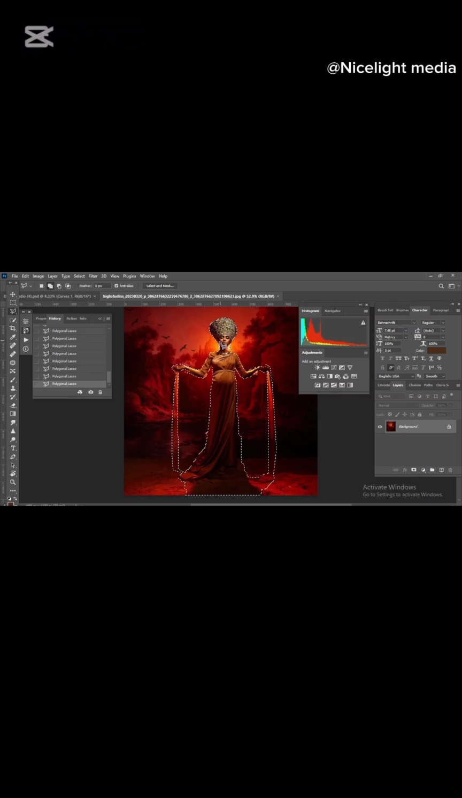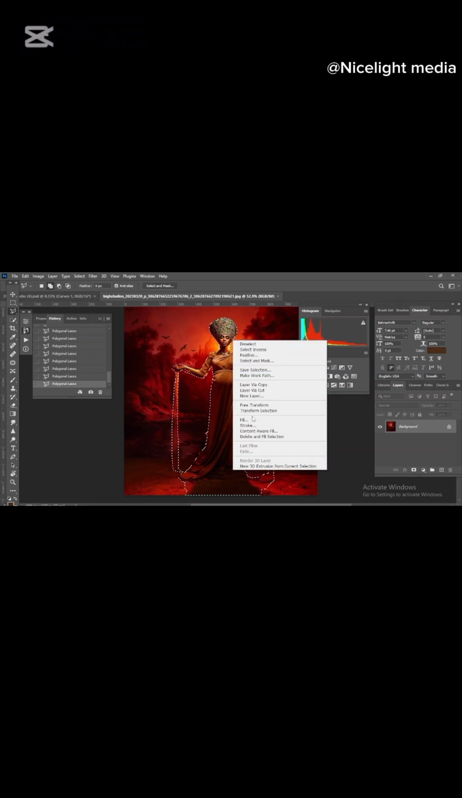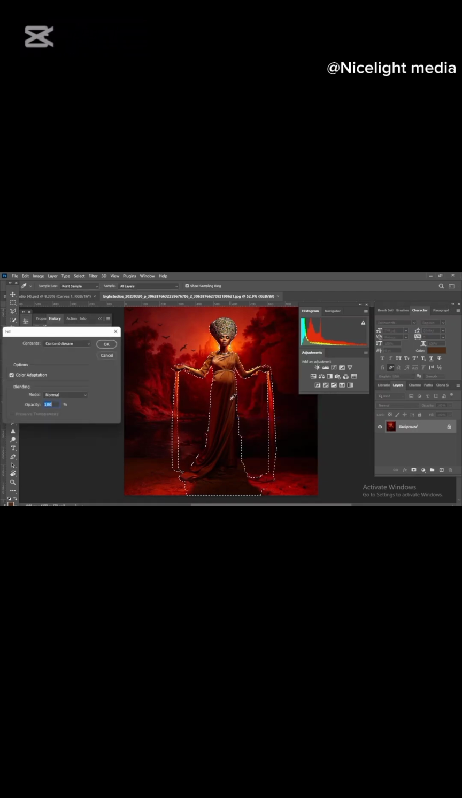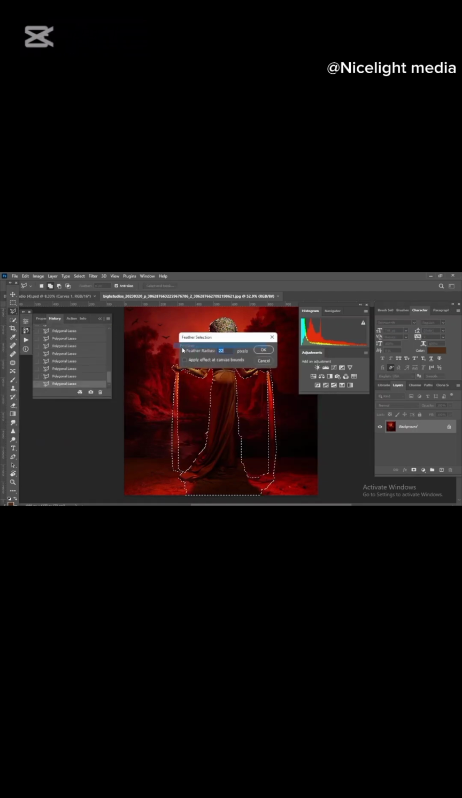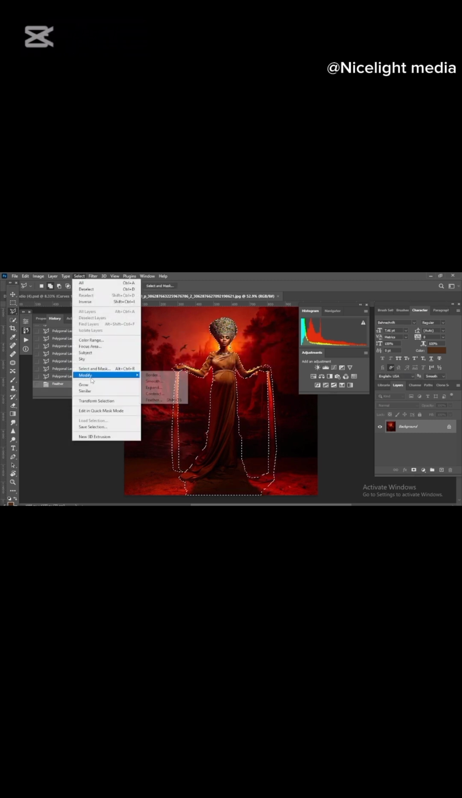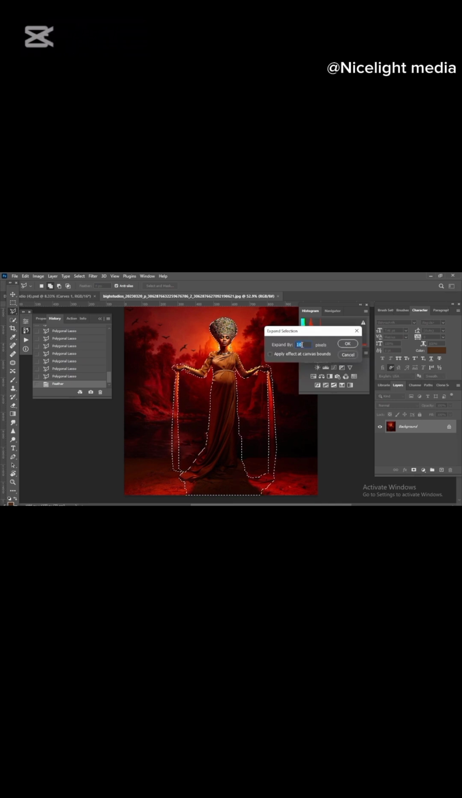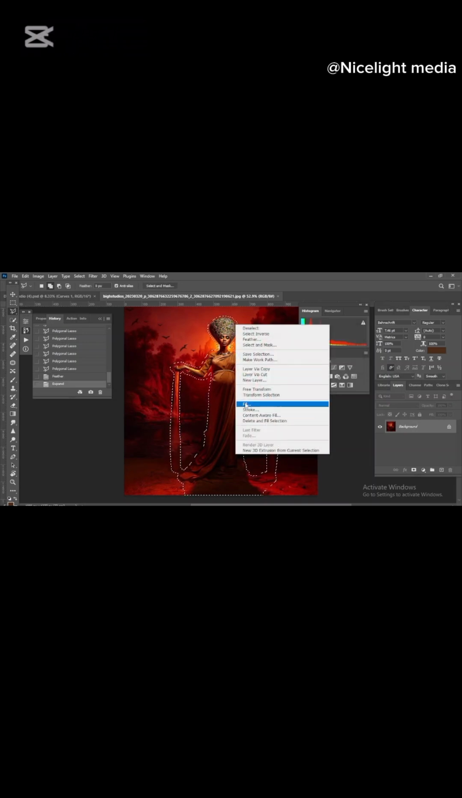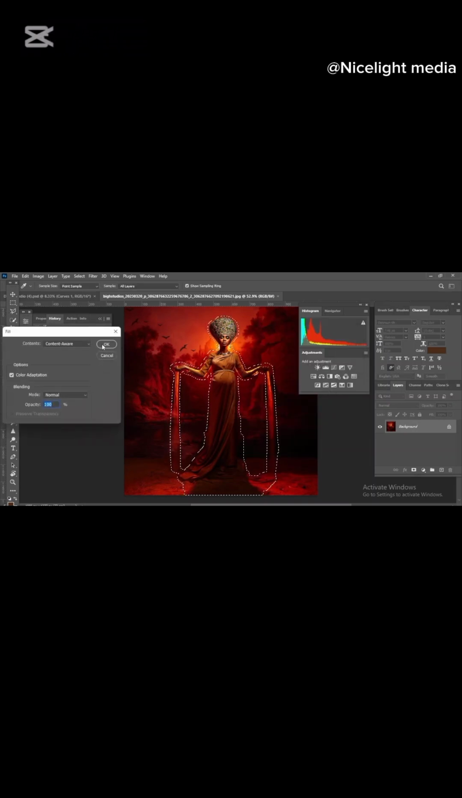So you right click, you will see Fill on your Photoshop, then you click on Fill. But first, before you do this, you will have to feather, let me say feather with 3. Then you come to your selection, you enter your modifier, and you click on expand. Let me say we are expanding it by 10. So you expand it, then you come to your fill, then you click on fill.